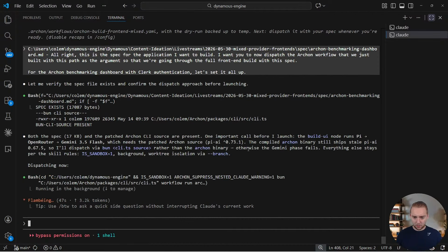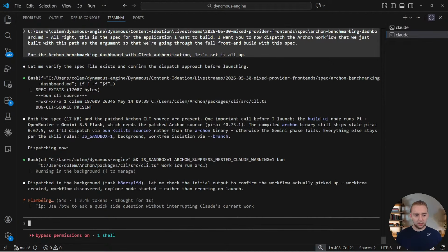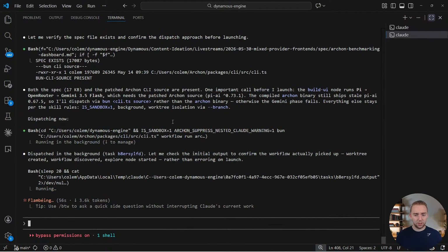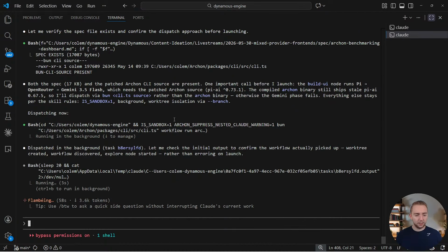Okay, one important call before I launch: the build UI node runs Pi and OpenRouter, which needs the patched Archon source. Compiled Archon binary still ships. Okay, sure. That's fine. Yeah, so I have the wrong version of the binary, but Claude caught that and fixed it, which is pretty nice.